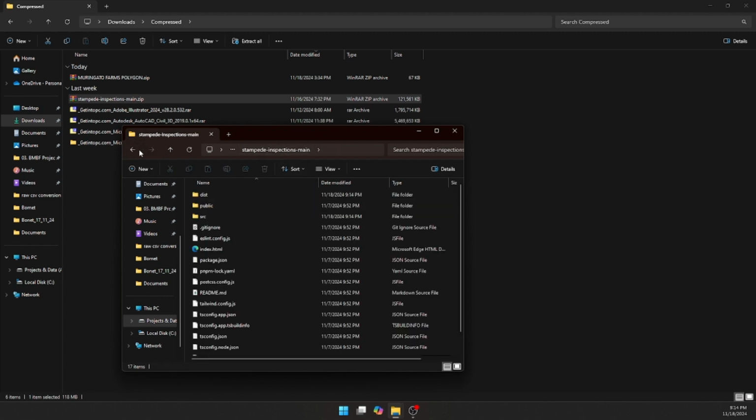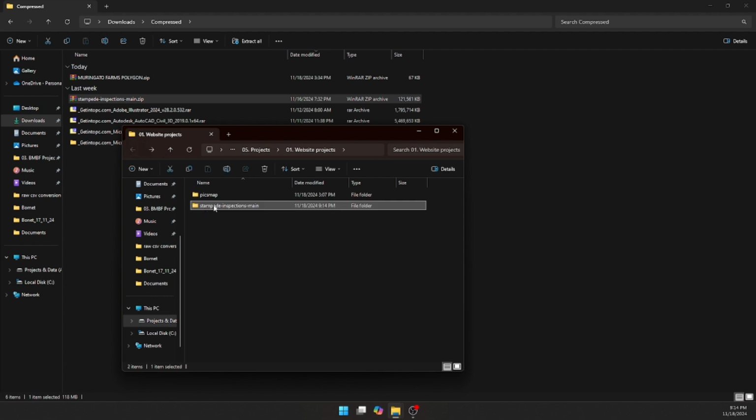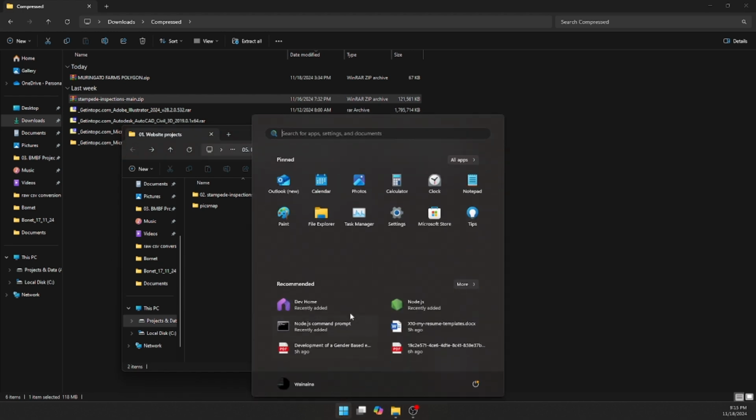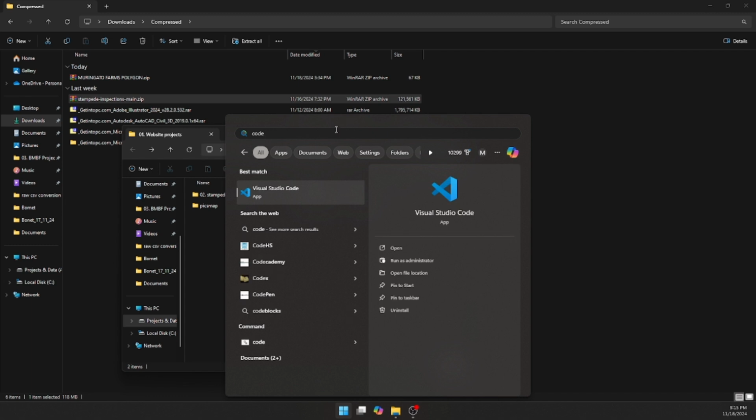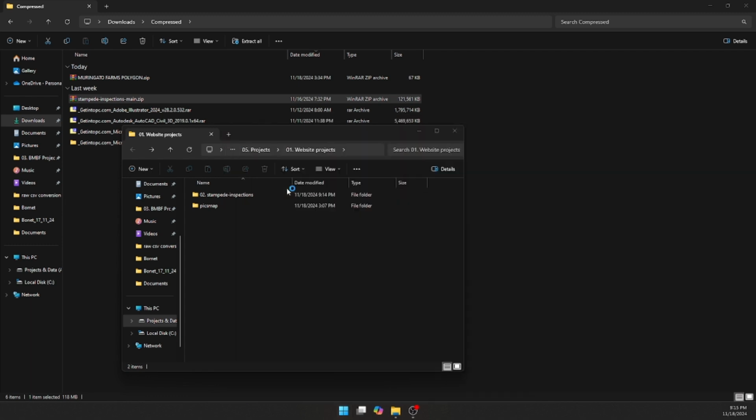Okay, so this folder you can as well rename, but this is the project folder. So just for purposes of my organization, I'll just rename it. Then go to your browser, open code editor, VS Code, open Visual Studio Code.